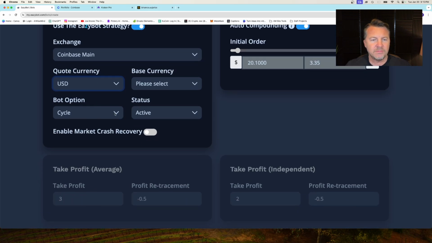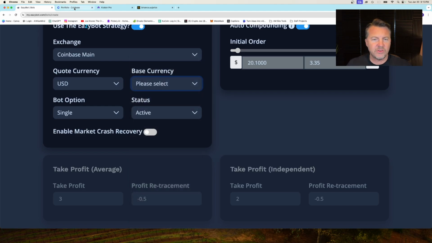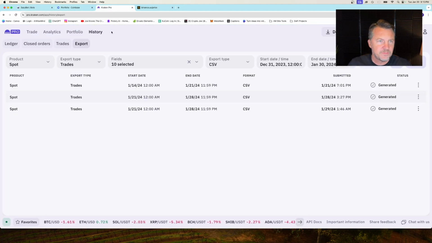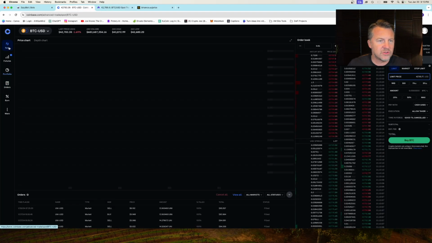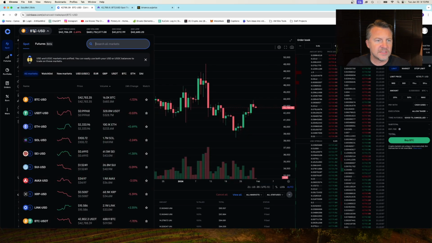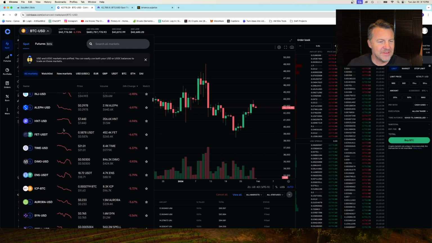Now my quote currency is going to be in USD because that's what I have in there. My bot option, because there's not a lot of money in there, let's just do a single cycle. Let's pick a currency. I can trade any of these: I have a lot of Bitcoin trading, ETH, SOL, Aave, XRP, ADA, DOT. So this is my thought process. If I go into analytics or trade, let's look at the coins that are trading right now and what the volumes are. I'll look at what's down a lot right now. A lot of these things I don't have the ability to trade.